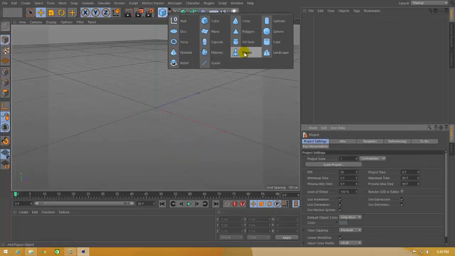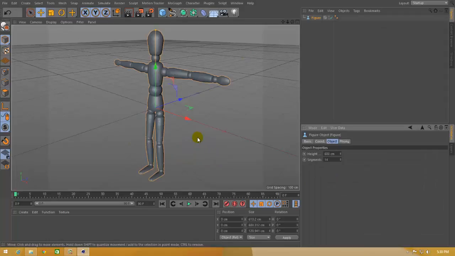Next one is a figure option over here. It's a small human-like object. We normally use this for proportional purposes to create a big model. We can use this as a human proportion and we can scale the model or modify that model or build that model according to this proportion inside Cinema 4D.